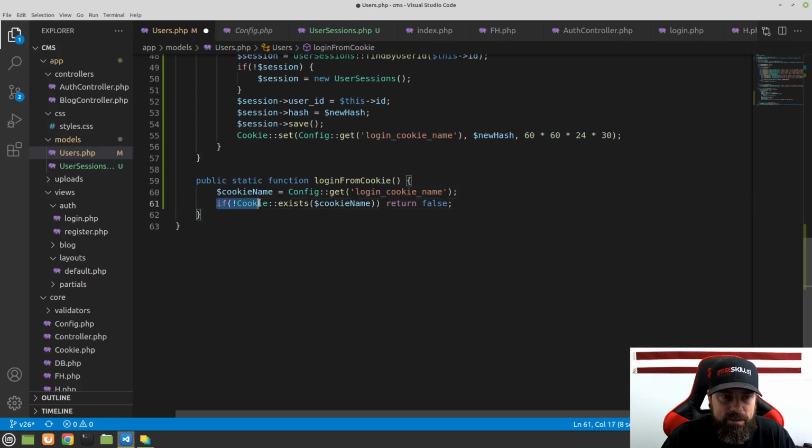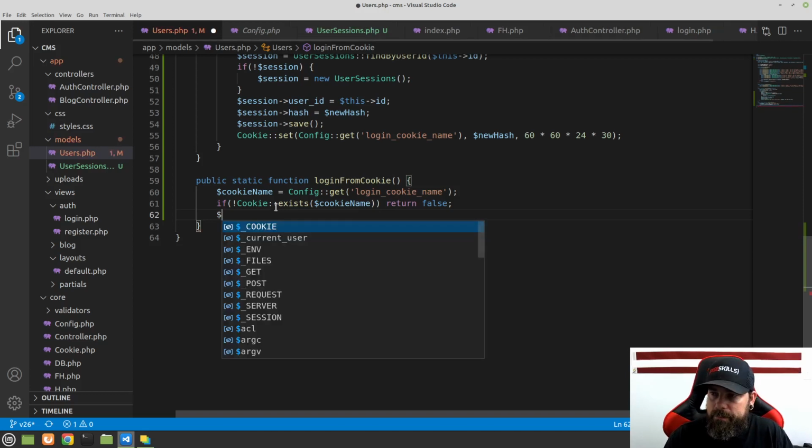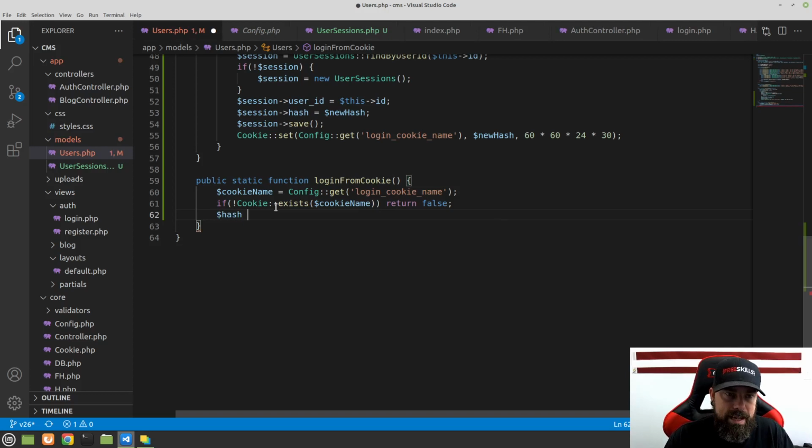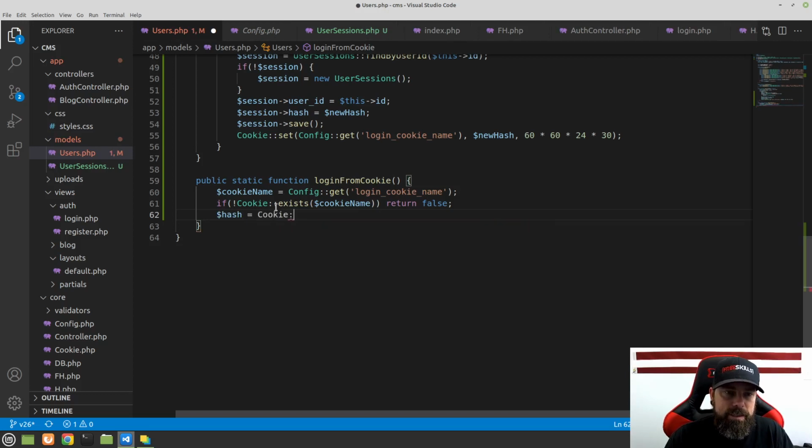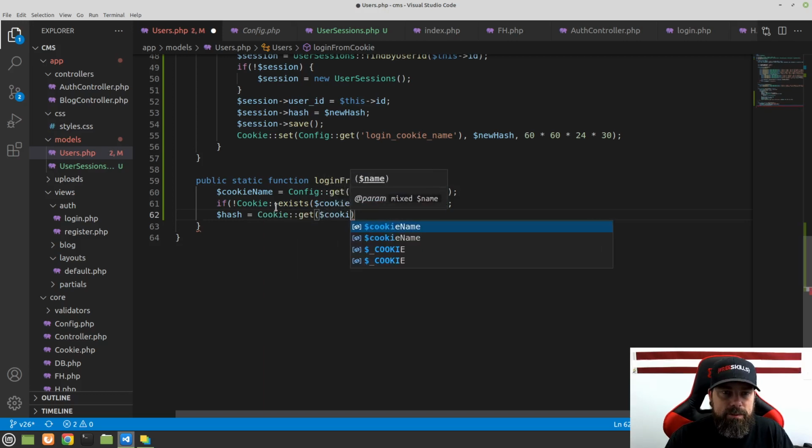The other thing is this is called a guard statement, because instead of wrapping a bunch of my code in an if statement, I can check if this doesn't exist and then just return, and then it will never make it to any code below there. So that's known as a guard statement. Okay, and I like guard statements quite a bit. So we're going to say hash is equal to, and now we know that this cookie will exist here because we just checked that in the line above. So we'll do Cookie::get with the cookie name.